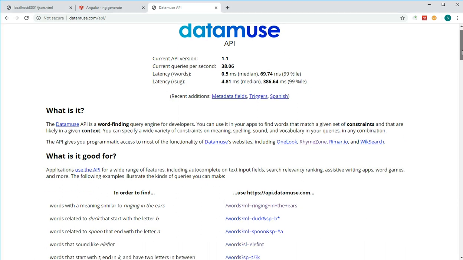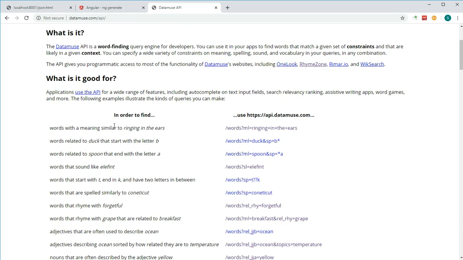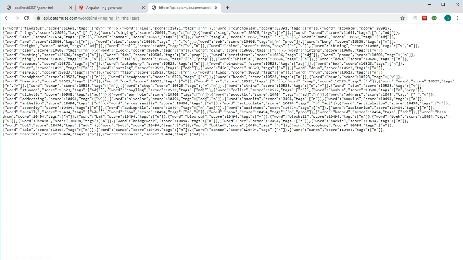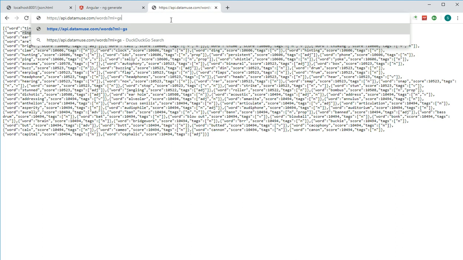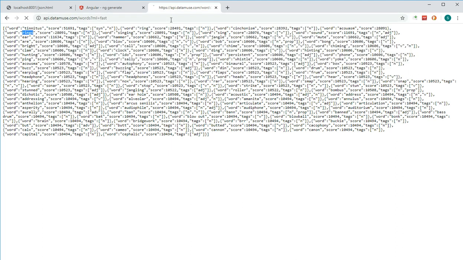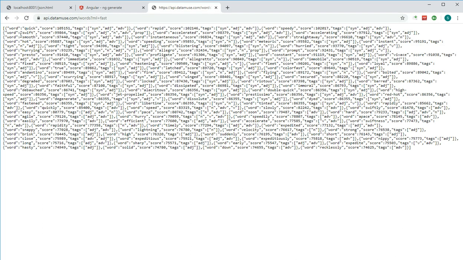So here you have where you click on, if you want to find words with a meaning similar to. So effectively, this is a kind of thesaurus lookup: words with a meaning similar to "ring in the ears." Click on this link here, ML, and then it'll have things like tinnitus, rings, ear, something like that. So let's put something more straightforward, something fast. Sorry, I spelled that wrong. Fast. So quick, swift, smooth, hot, hurrying, presto, etc.